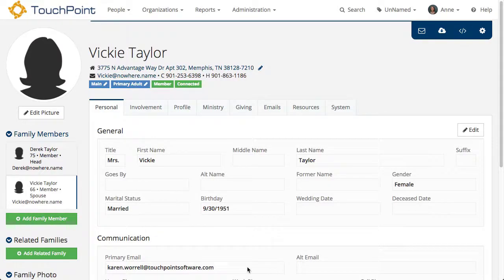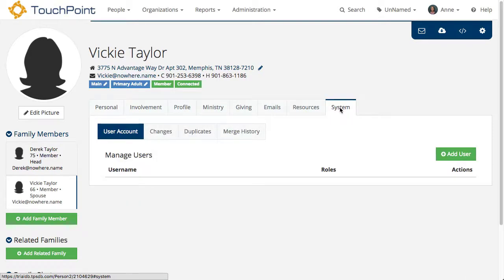Now that you've created some people in your database, you have people records. Now let's look at how to assign a user account. I'm on Vicki Taylor's record on her personal tab. So on the far right is a system tab. That's where you're going to go to add a user account.